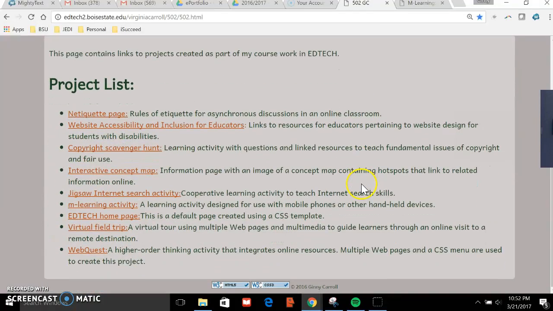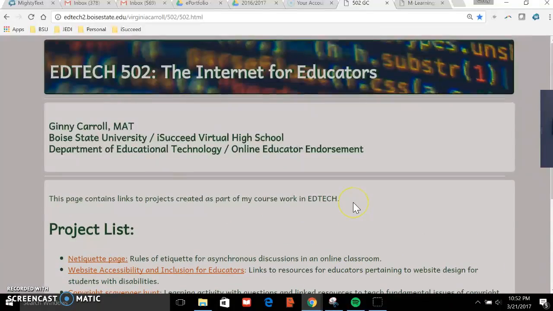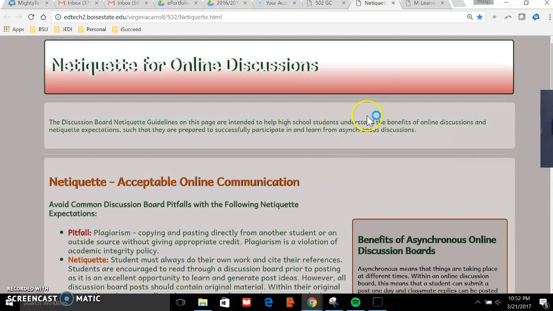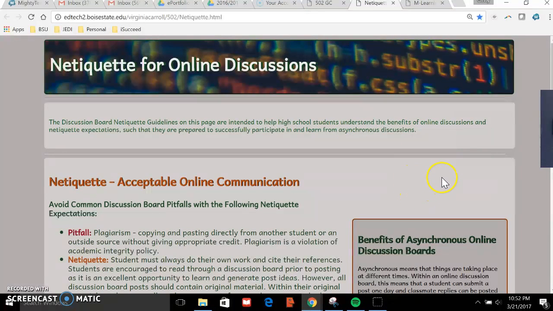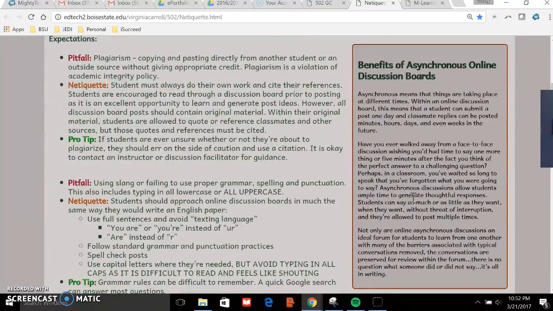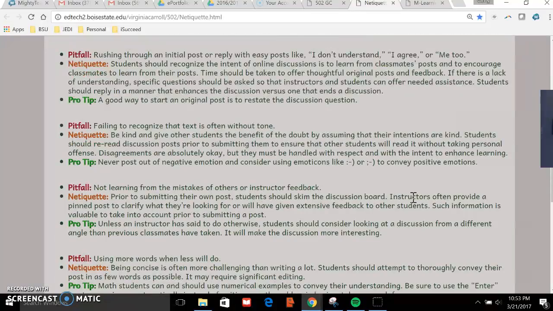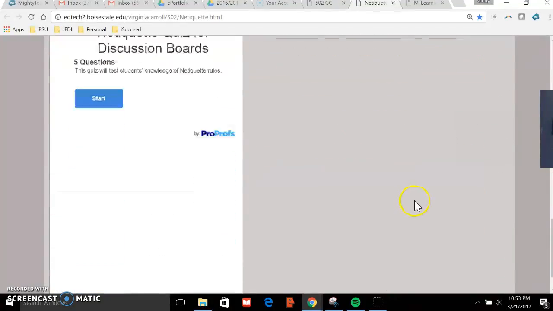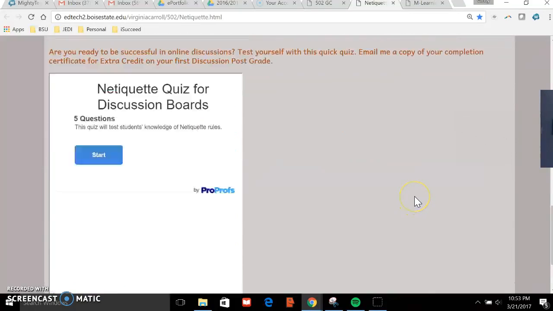Okay, so this is my initial project list, the first website that I created, with links to all the projects that I did throughout the course. The first one was the Netiquette page, and I decided to do Netiquette for online discussions. I can definitely use this in all of my math courses that have online discussions. So pitfalls, the actual Netiquette, and then a pro tip, and then there's an embedded quiz here.